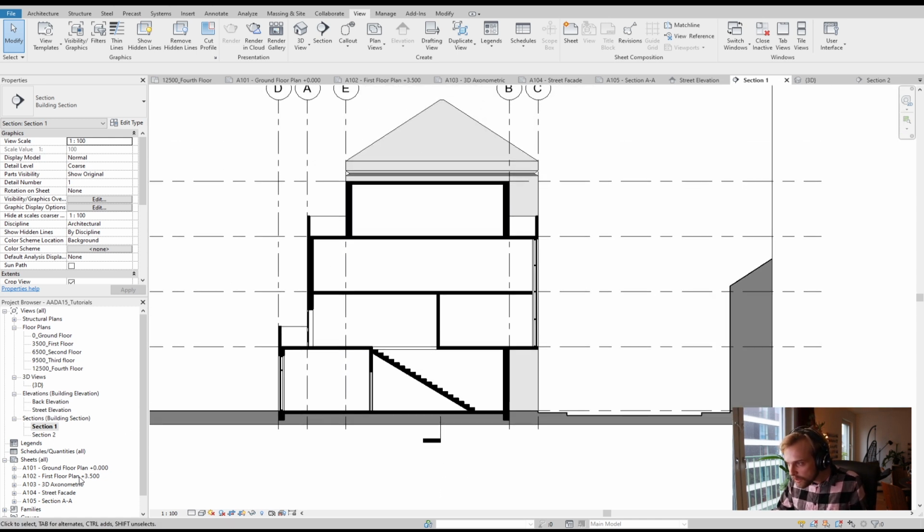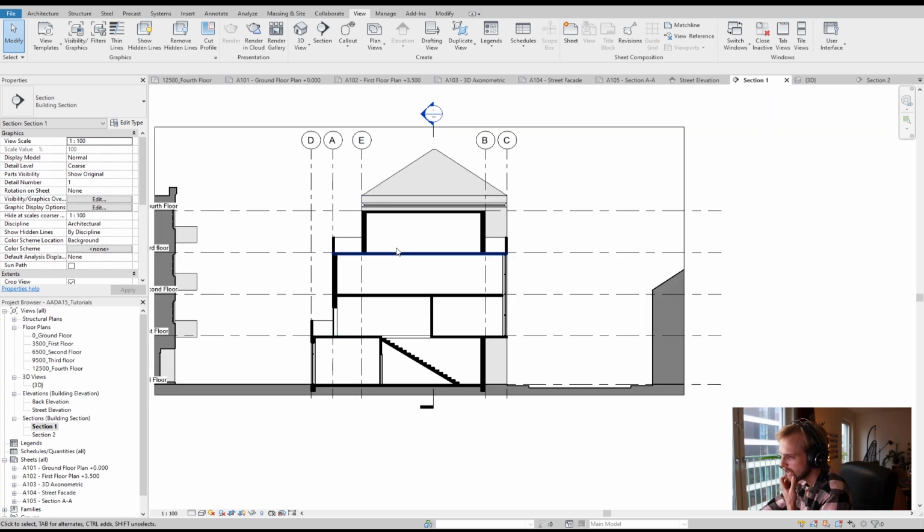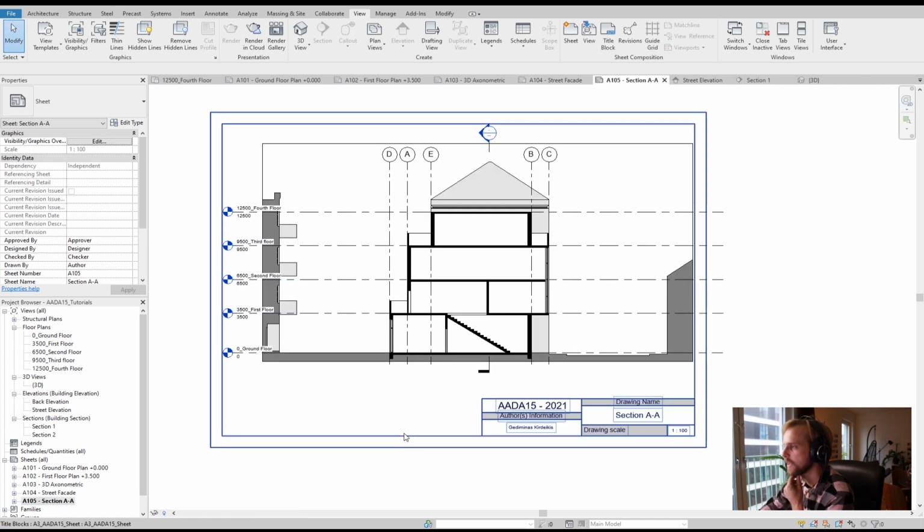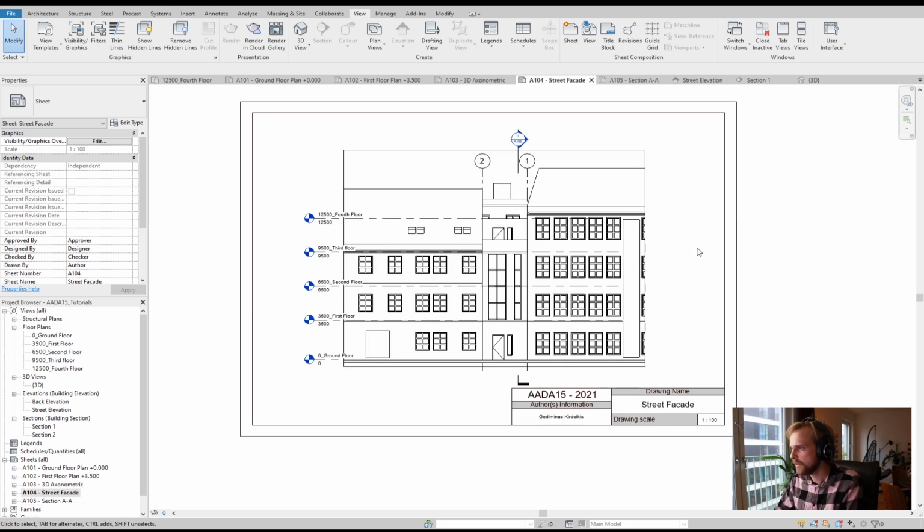And if we take a look at our section in here, or actually maybe we should fill in, nah, let's not. So let's see, where is our section? Section AA, there we go. Here it is, all ready to be plotted out. Facade.